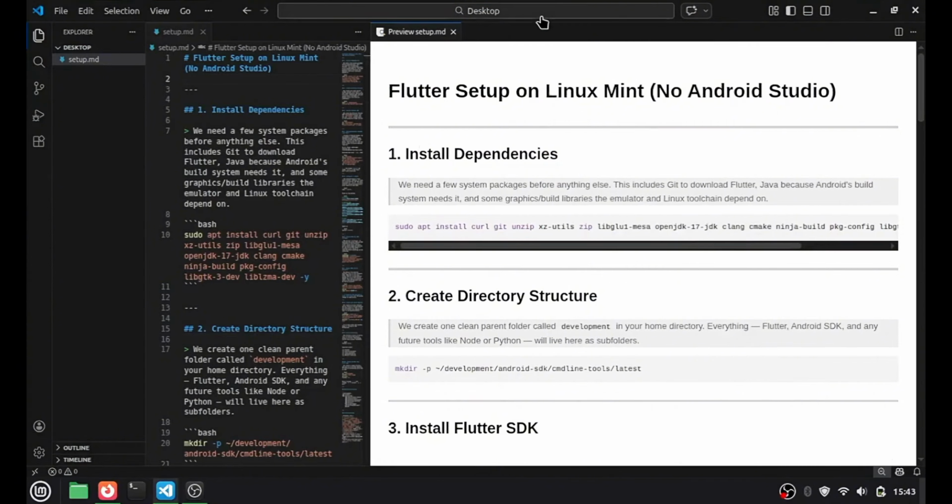Hello everyone, I just installed fresh Linux Mint on my laptop, and now we will set up Flutter without installing Android Studio Code. For that, we will set up all the file and folder manually. So let's get started.